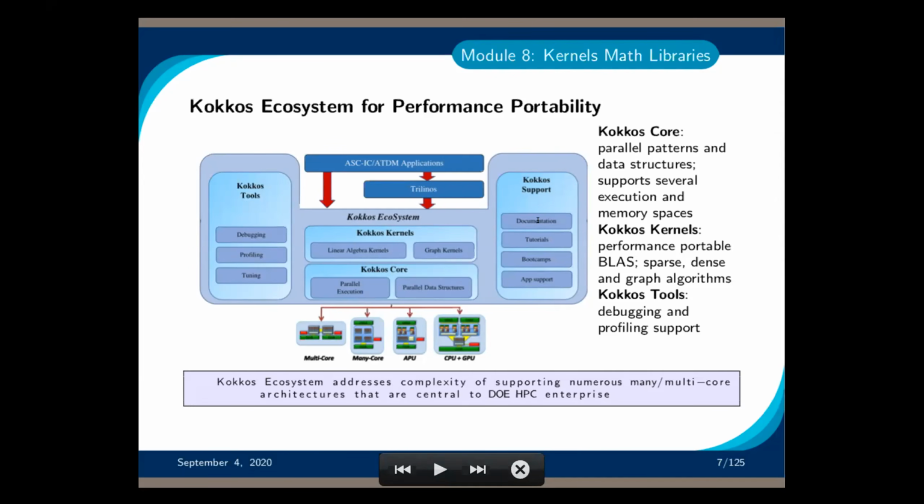Kokkos support is a project, not a product. It is a project that helps us do these kind of tutorials, allow us to do boot camps, work with applications. And this last lecture is on the component that is on the top of Kokkos core, which is Kokkos kernels. We have linear algebra kernels and graph kernels. And so this basically completes the ecosystem.